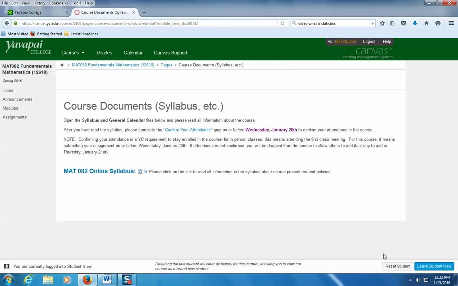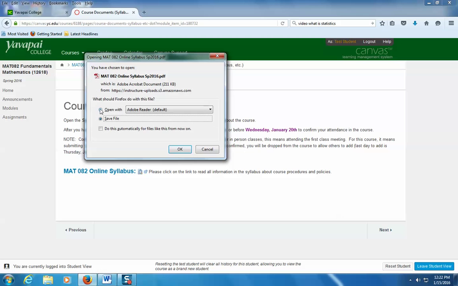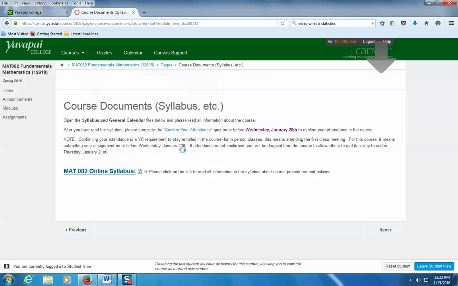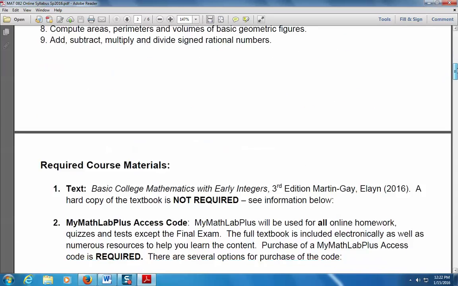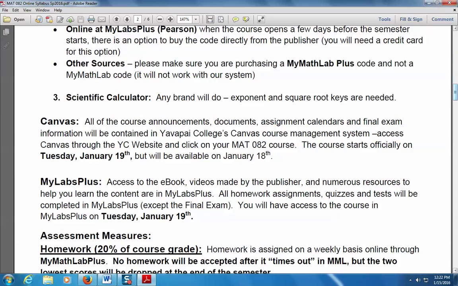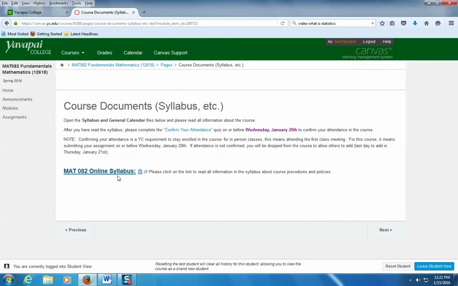Next item is the course documents. When you get to this page, click on the online syllabus. Then you have to have Adobe Acrobat to read it. This is the same syllabus that I emailed home a few days before class started. I'd like you to read all the information in there, and click on Next.